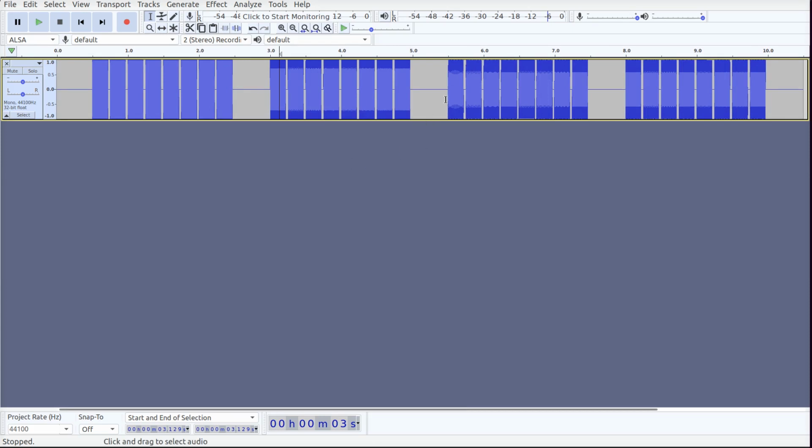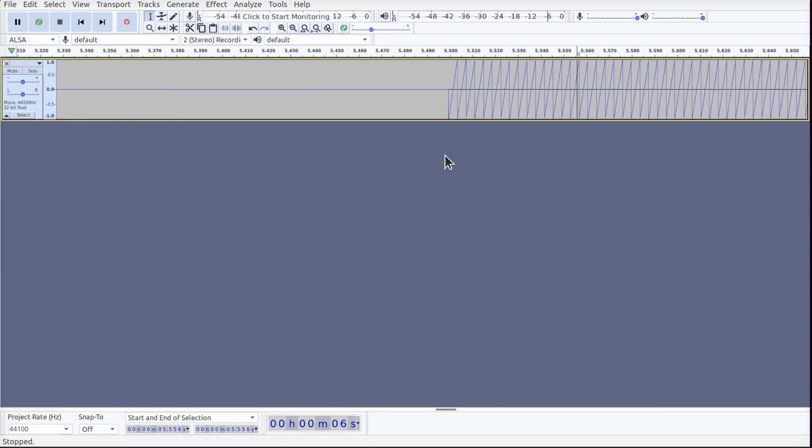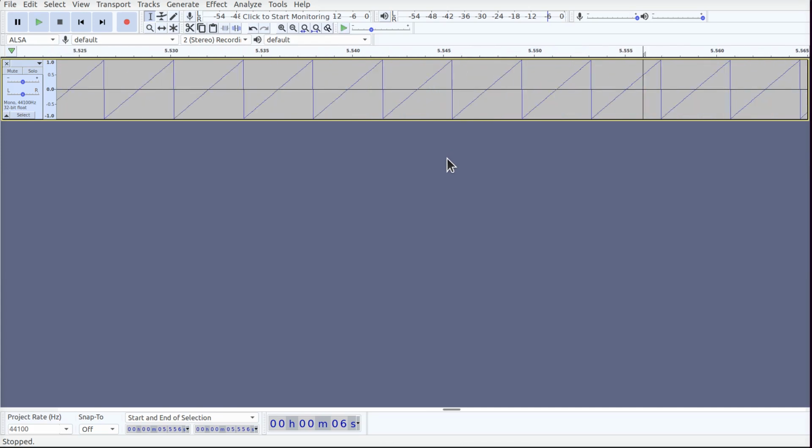Now what's next? This one over here. Let's zoom in on that one. Okay, move it over. This is what we call a sawtooth wave, because if we look closely at a saw, this is what the teeth of a saw look like, right?